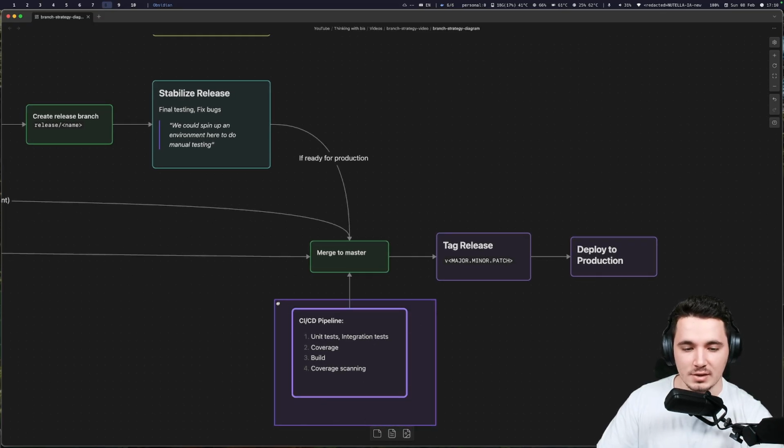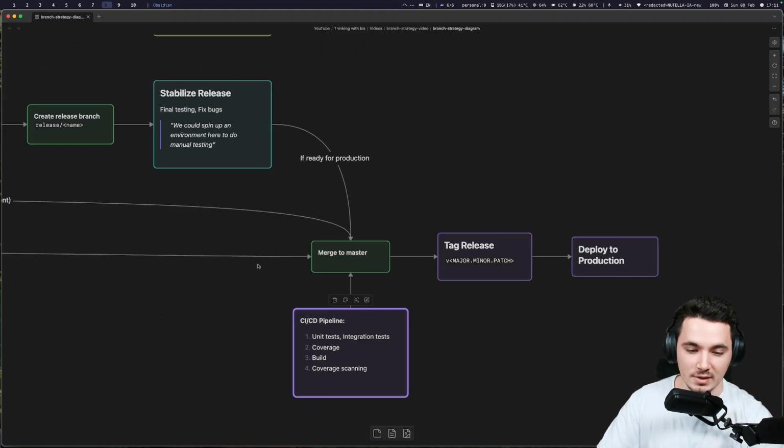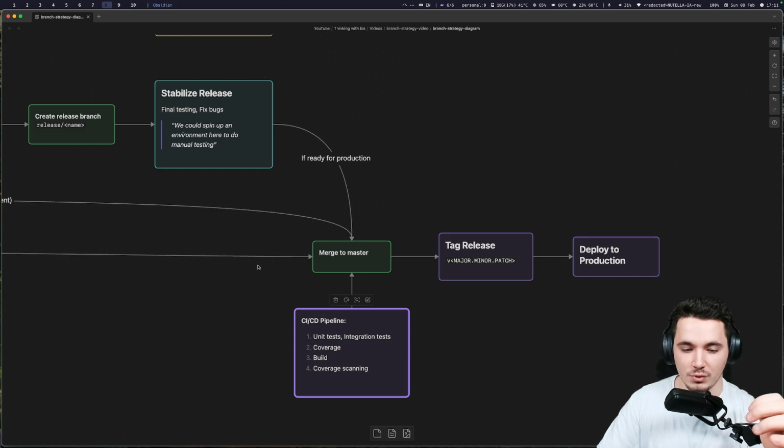As we also can see here, our CI/CD pipelines that we had back then were to again have unit test, integration test, coverage, build, and coverage scanning. All of those were because, for example, for the coverage, we needed to be able to also push the security scans and coverage for our Docker image.